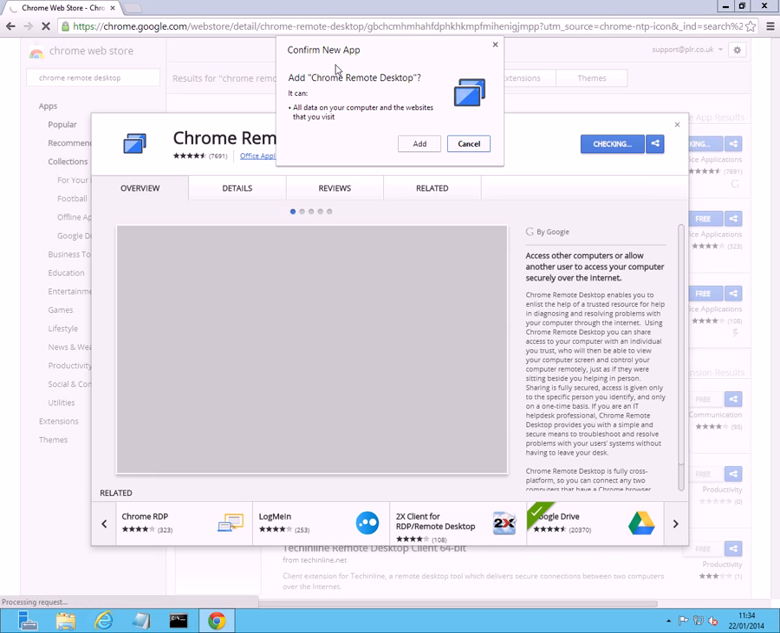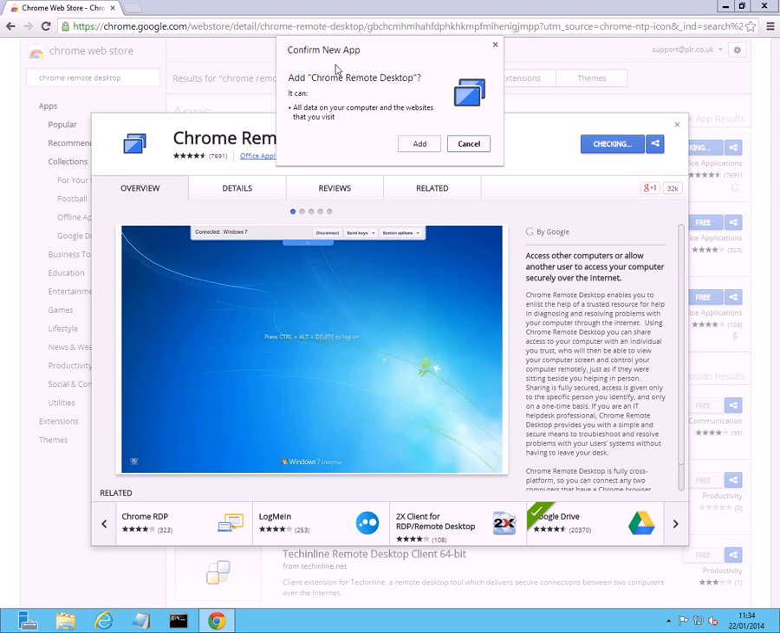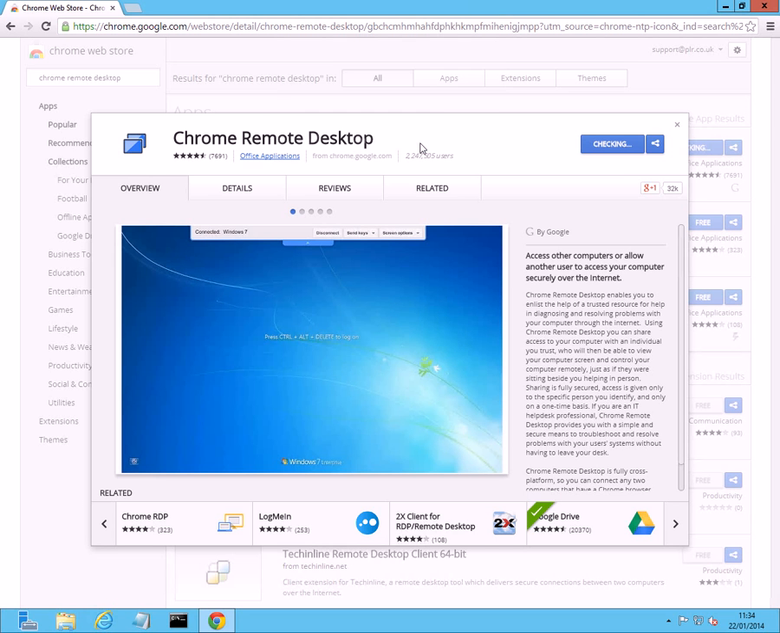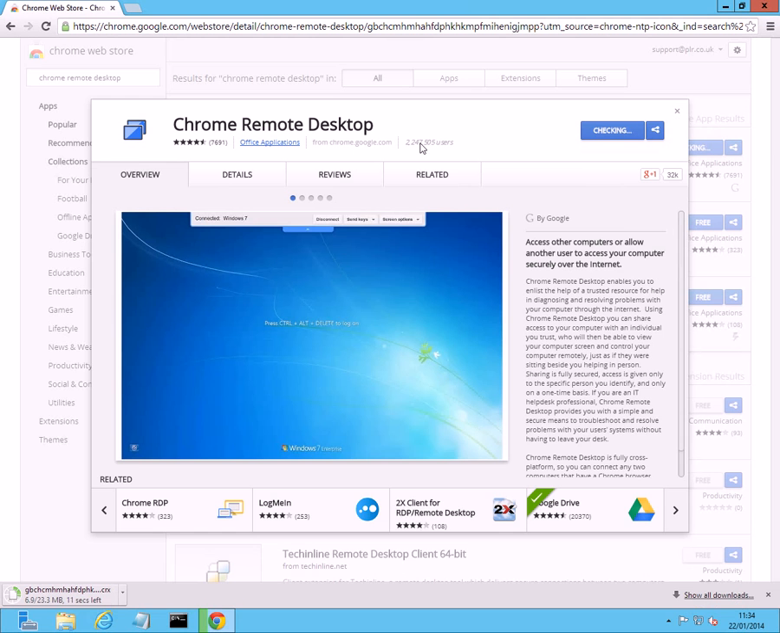So we will get the confirmation window come up by Chrome, asking us to add the app and a brief summary of what it can do. So we're just going to go ahead and add it. Now while it is doing this, you can confirm that it's happening with the download on the bottom left. That's going to happen on your browser window.